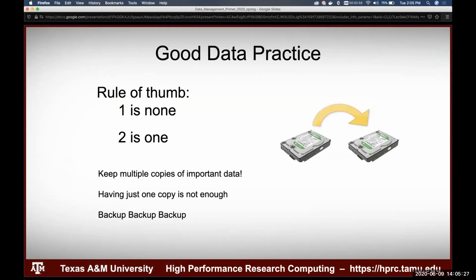Okay, perfect. So, good data practice. The rule of thumb: one is none, two is one. So you want to keep multiple copies of important data, and this is really, really important. If you walk away learning one thing from here, it hopefully should be this.